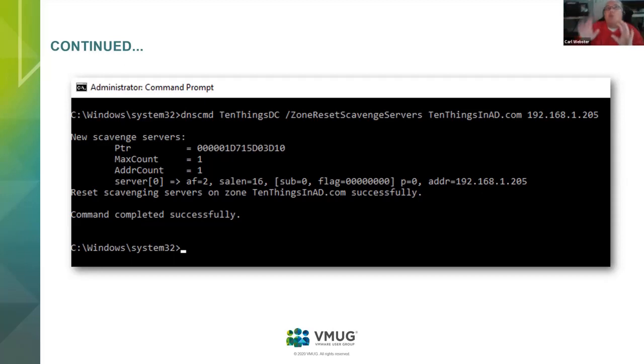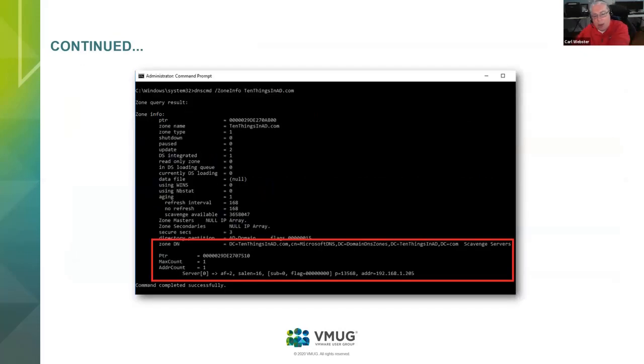So I recommend you always use the domain controller that hosts the PDC emulator FSMO role. We'll explain why later. Then /zonereset scavengeservers, your domain or the zone name, and then the IP address of that domain controller. And then it will tell you that the command completed successfully. And then you see in the red, the word ScavengeServers. You now have a scavenge server configured.